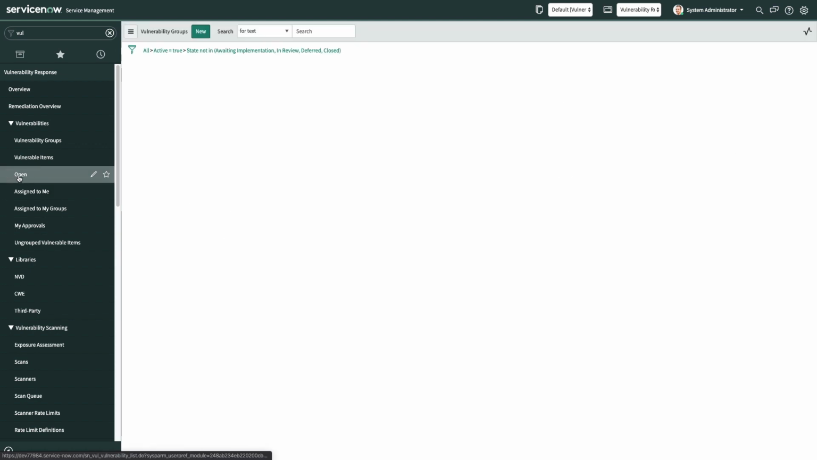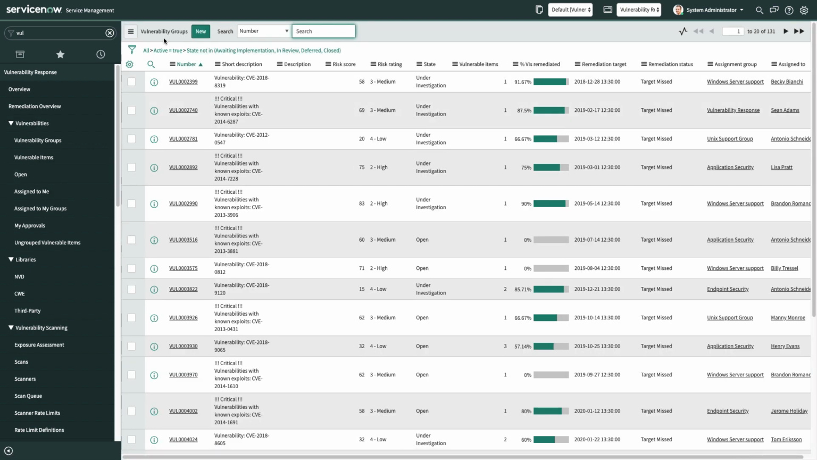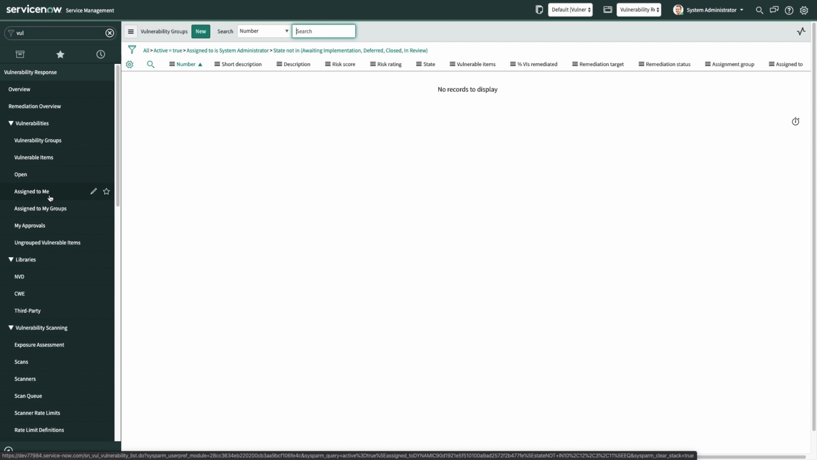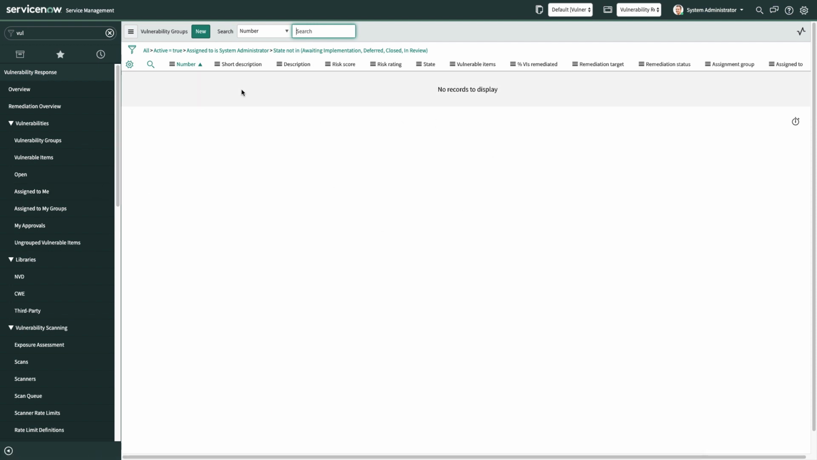Then we have open. Now this will show you all open VGs. You can see here. Then we have assigned to me. That means all the VGs which are assigned to myself, the logged in user, you can see here. Now, why do we have these modules just for VGs, not for VIs?